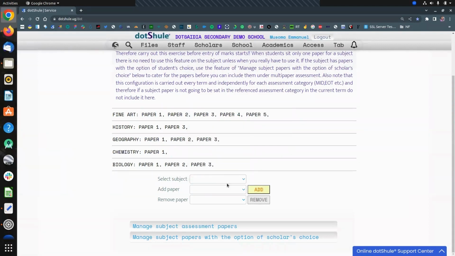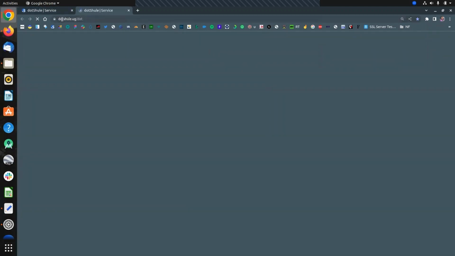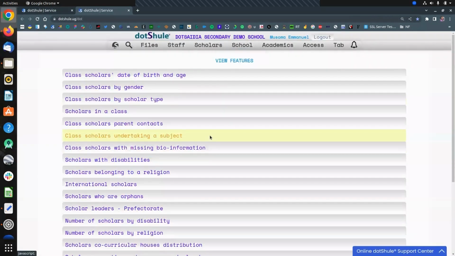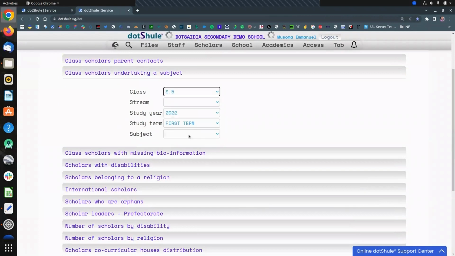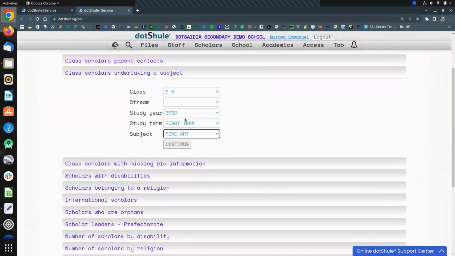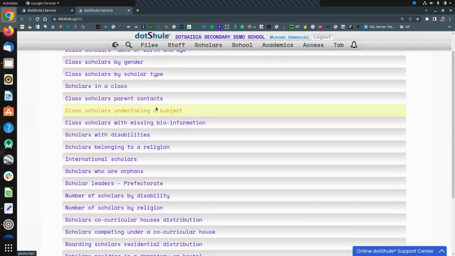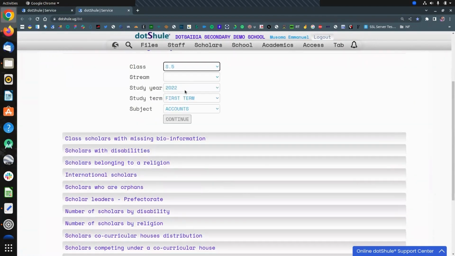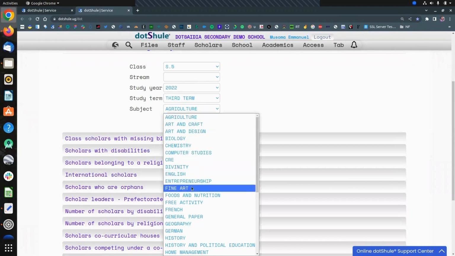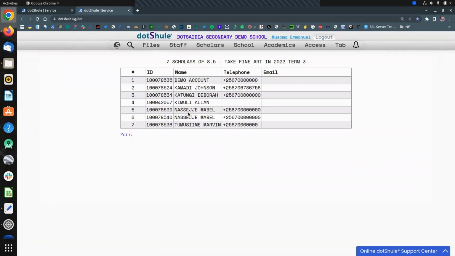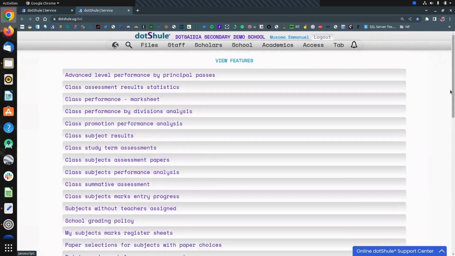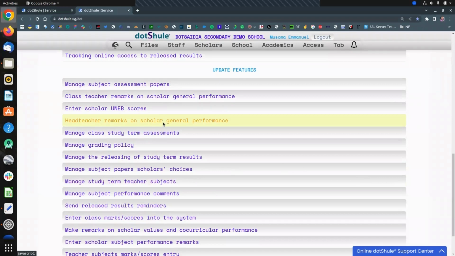So for such subjects, you are required to also notify the system who does paper 4 and who does paper 5. So if we look for students who take fine art, you can open a new tab and look for scholars undertaking a subject in senior 5. You want those who take fine art. So there are 7.